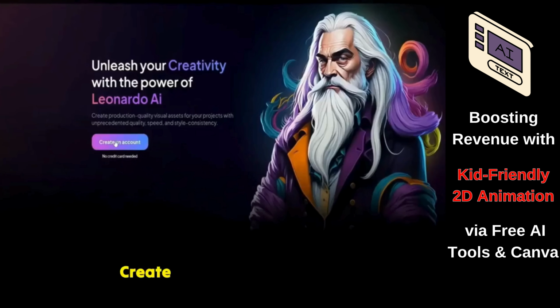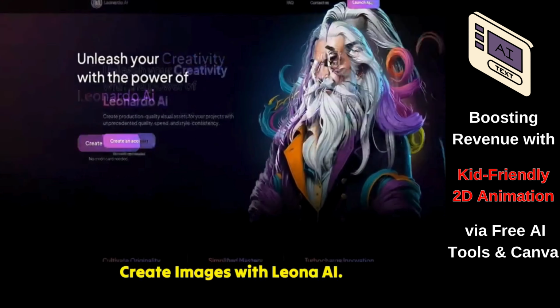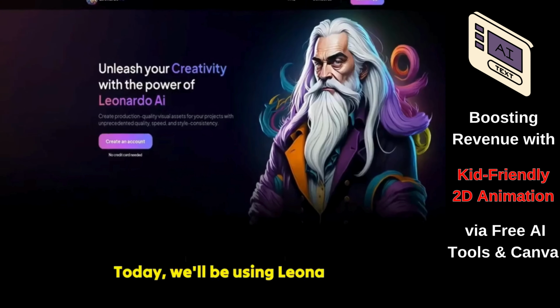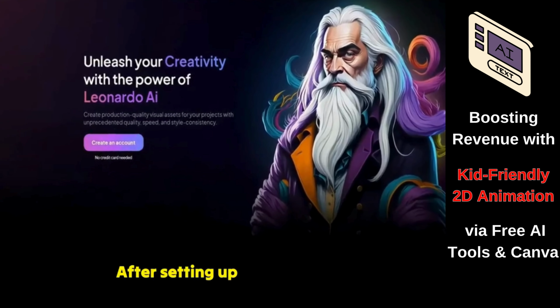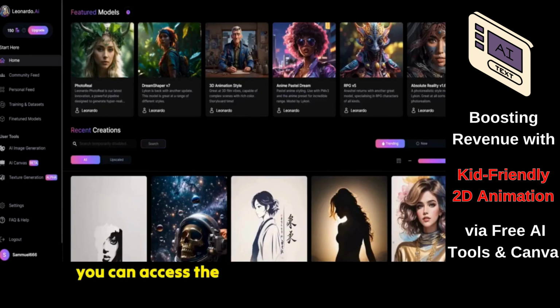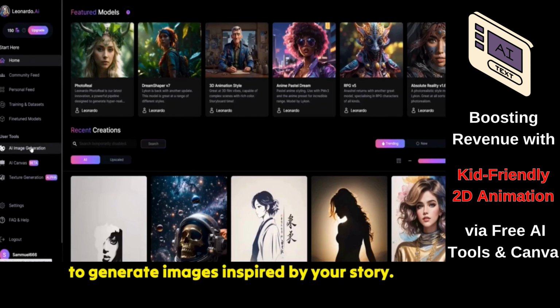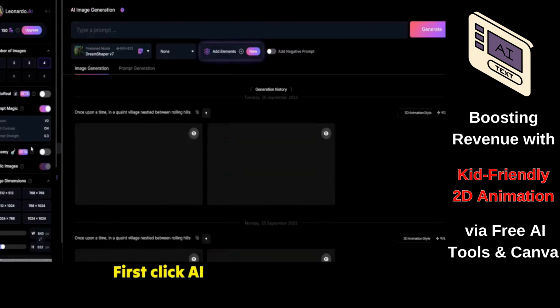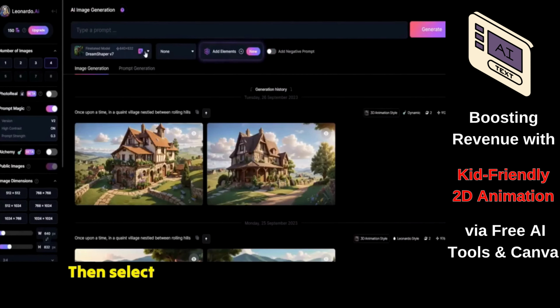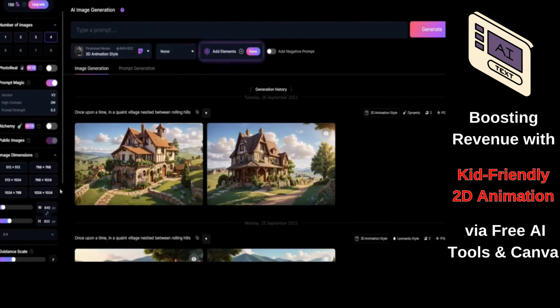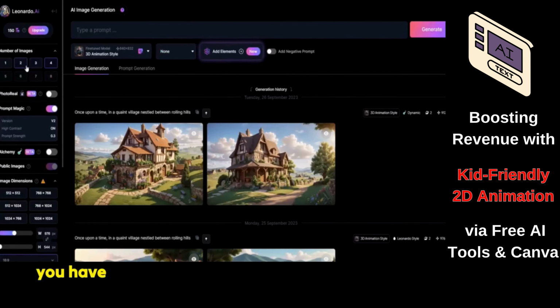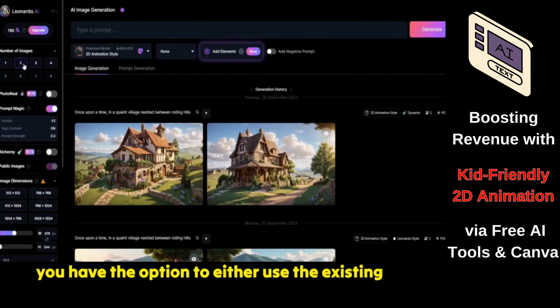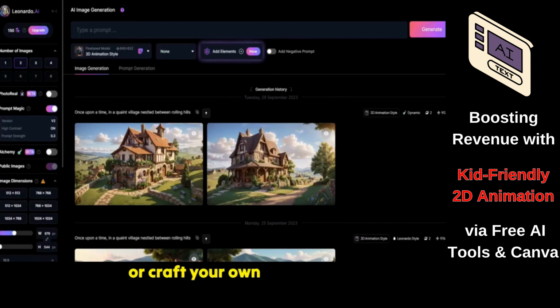Step 2. Create images with Leonardo AI. Today, we'll be using Leonardo AI. After setting up your account, you can access the Leonardo dashboard to generate images inspired by your story. First, click AI Image Generation. Then select the 3D animation style model, then the aspect ratio and the number of images. You have the option to either use the existing story or craft your own prompts.